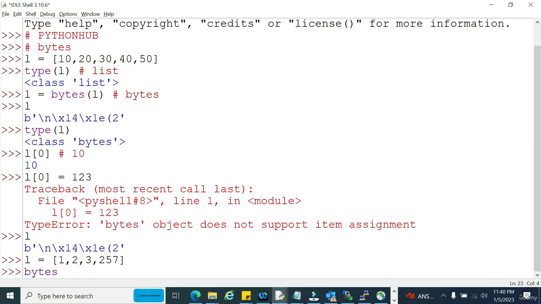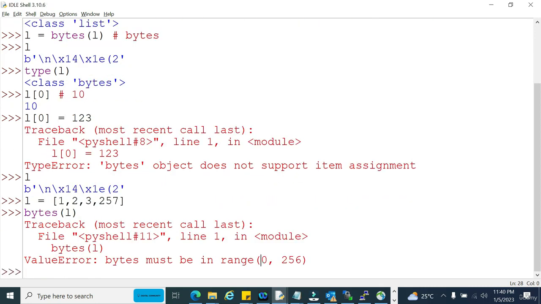Now if I try to convert this into a bytes object, obviously it is not possible. See here: bytes must be in range of 0 to 256. That means only with this particular range can we create a bytes object. Beyond that we cannot create it.